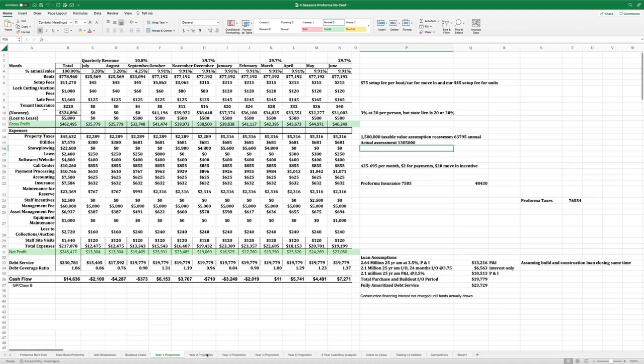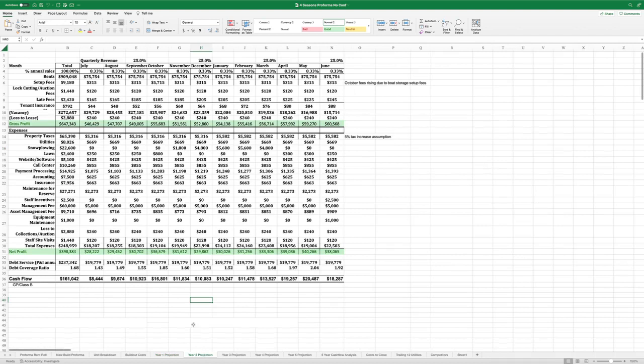Now, I'm going to skip through year 2, 3, 4, 5 quickly, but ultimately what we like to see is that it increases everything. Your expenses are going to increase every year. Even if they don't, the bank wants to see that they're going to increase.